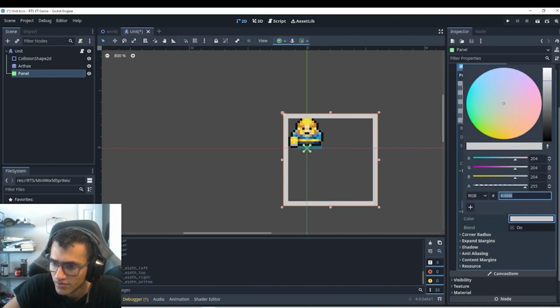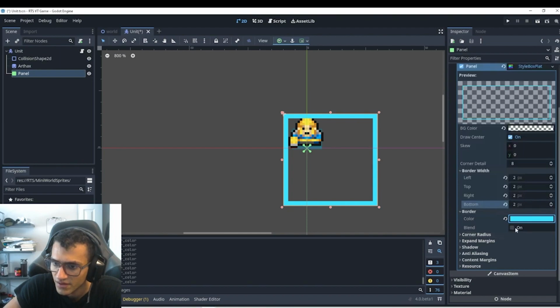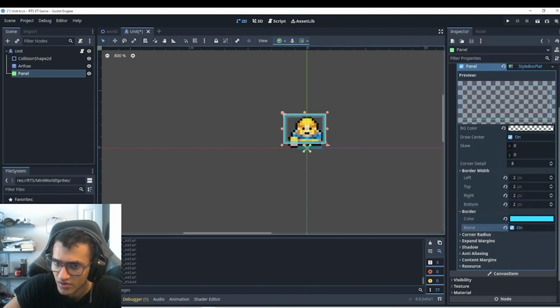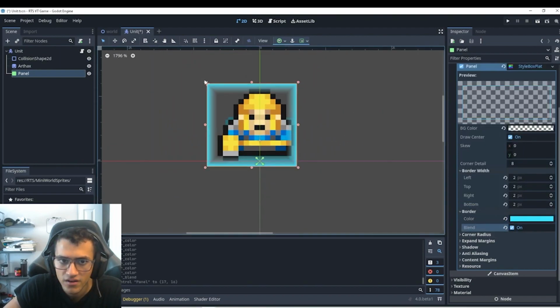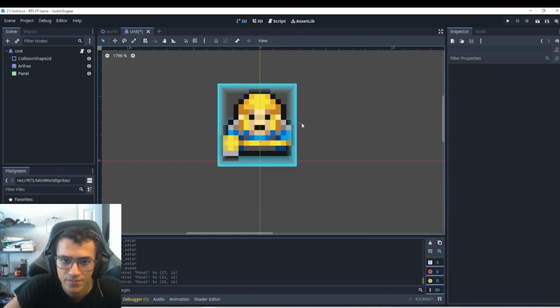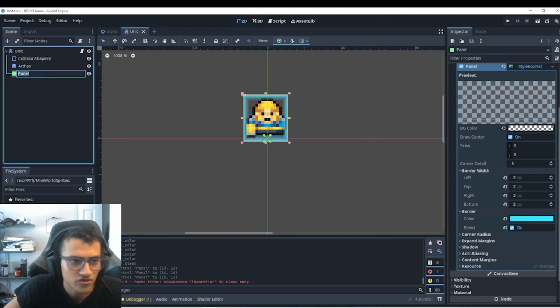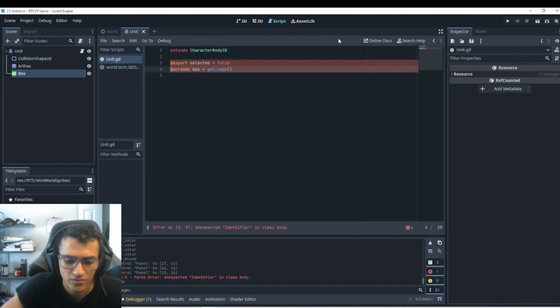And then we go to border. We're going to color it with blue. We'll blend it, and then we'll just make it a lot smaller to cover the unit, so that way it looks like we've selected it. Awesome. And now we'll just rename this to box. We'll go here and we'll say get box.